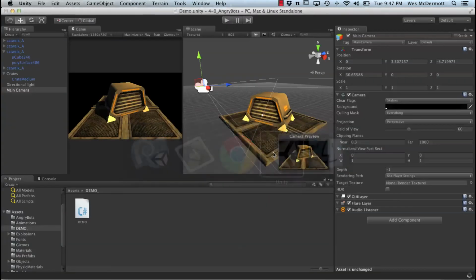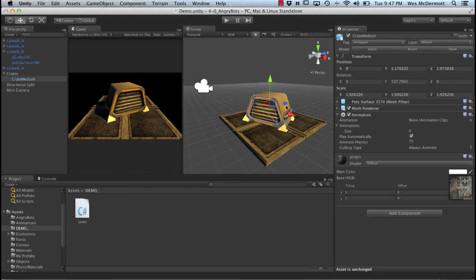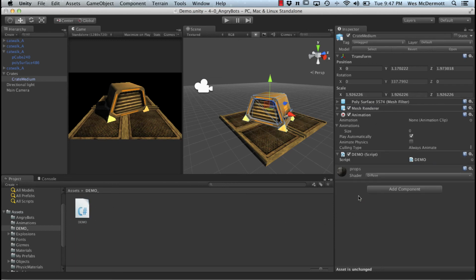Let's go back over to Unity, and now we can actually apply that to our game object. So let's see, we've got our crate here. Let's just left click, drag and drop our script onto our crate. So now we have that set.